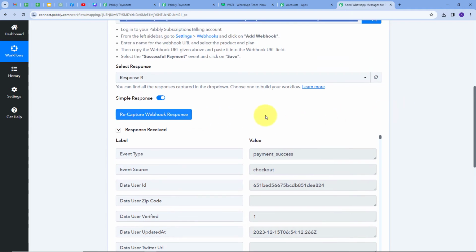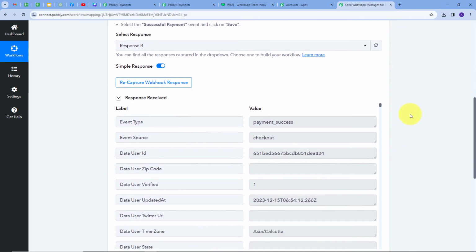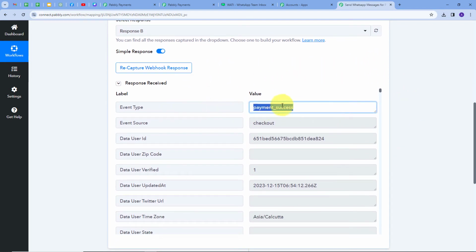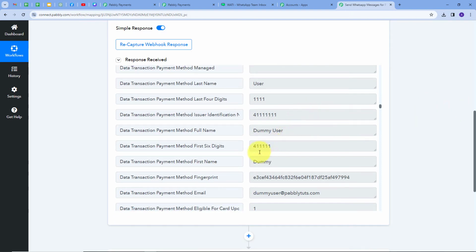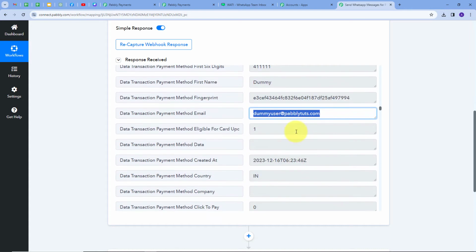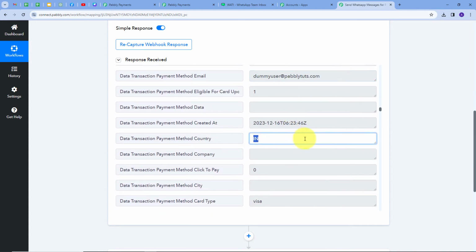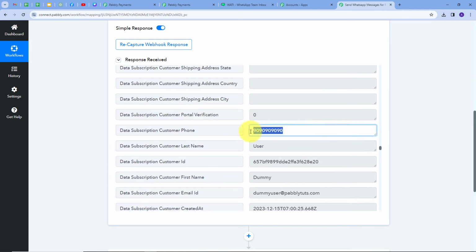And here we can see we have received this new response. So the event type is payment success. So the first name of the customer is dummy, last name of the customer is user, and the email address is dummyuser@pabblytudes.com. And this is the country code IN. And this is the mobile number.